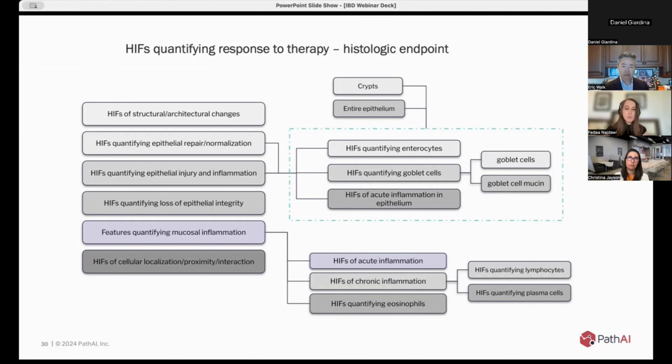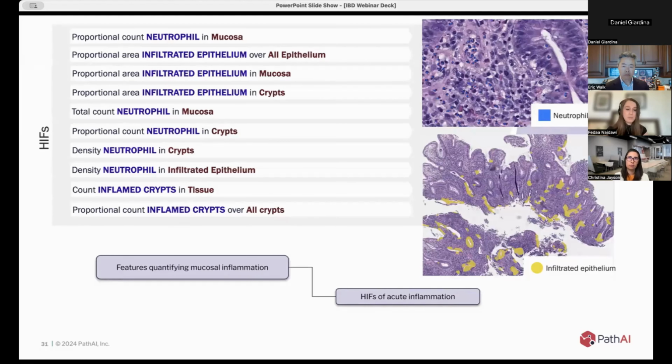And using IBD Explore, HIFs such as those listed here on the next slide, either by defining a more consistent cutoff for improvement, which would be great, or by simply looking at the total number of neutrophils in the epithelium or the surface area of infiltrated epithelium in the tissue, as you see in the two examples on the right. You can also add specific conditions to achieve remission. Let's say you want to say there should be absence of erosion, ulceration, or granulation tissue in the tissue.